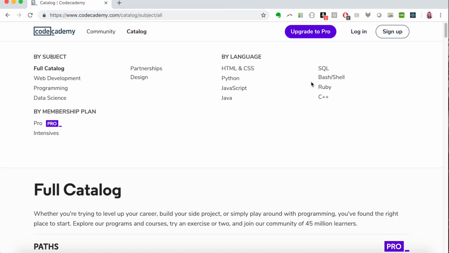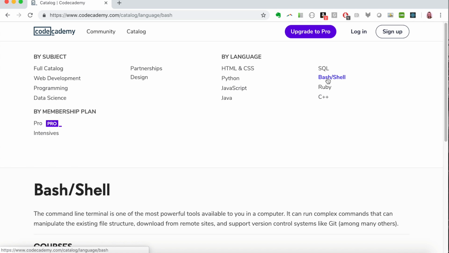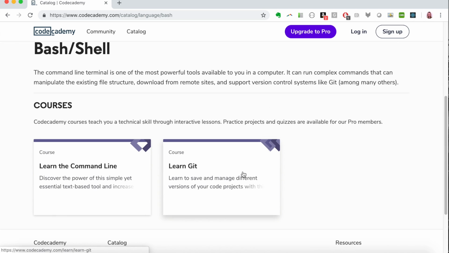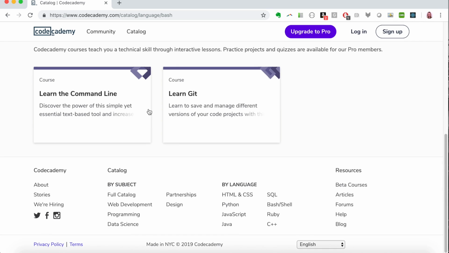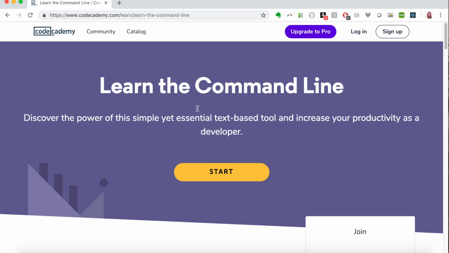So here we have by the language. They call it bash shell. These are other terms for the command line, kind of. There's literally so many different words you can use to explain that tool I just showed you. So it's called bash shell. It's the command line. Learn the command line. Do this one. This is the one you want to do. Learn the command line. You'll click into this.